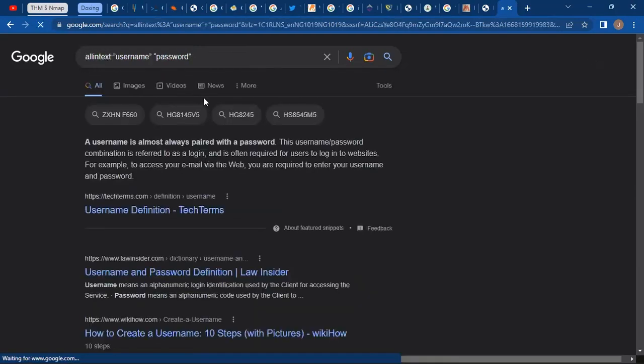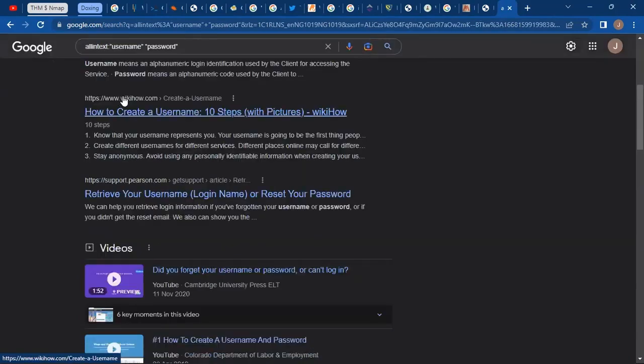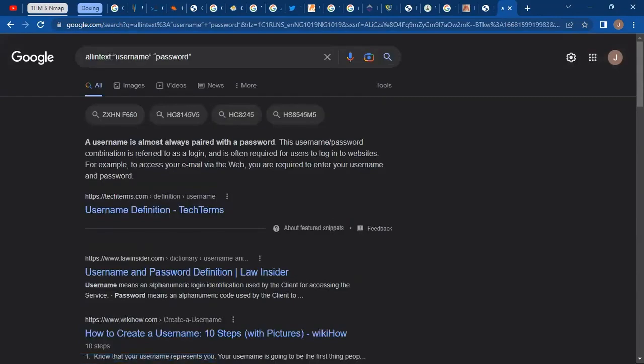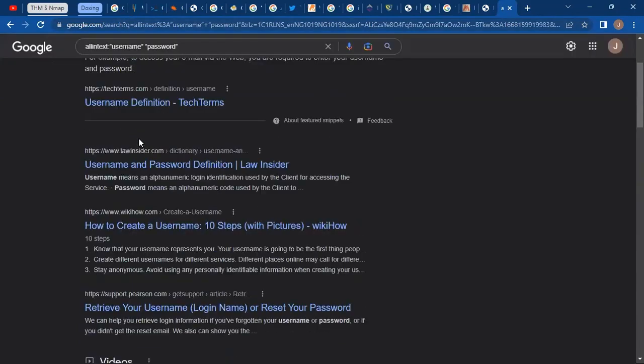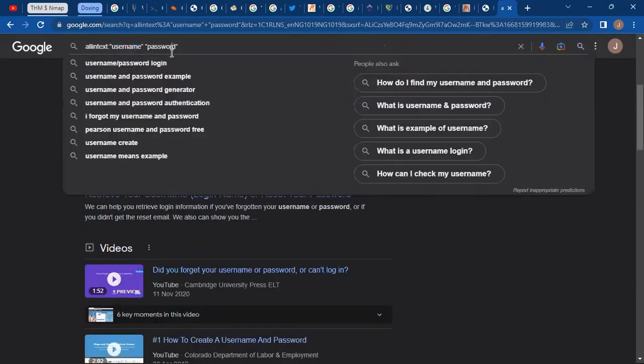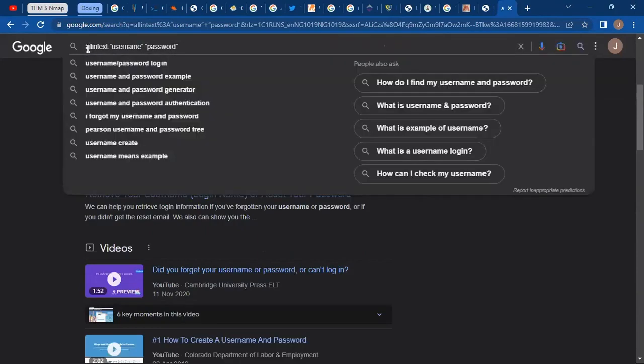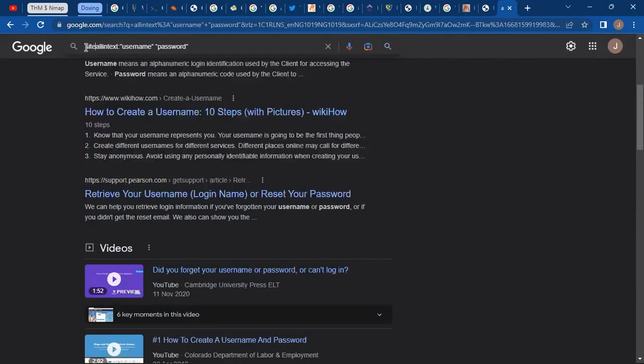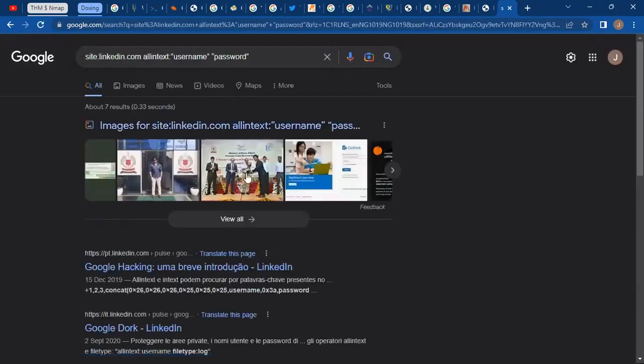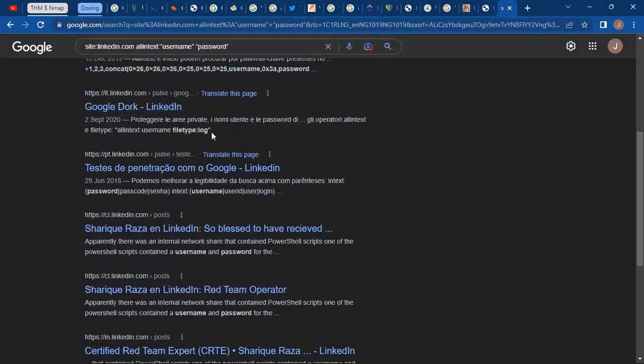You could try inurl username and password. So inurl username and password gives you anywhere the keyword username and password is mentioned. So let's say for example I say site linkedin.com. Let's see if we're going to get results. So on site LinkedIn, anywhere the words username and password are mentioned, you can see them. LinkedIn, you can see, but we could also type this stuff, filetype log.